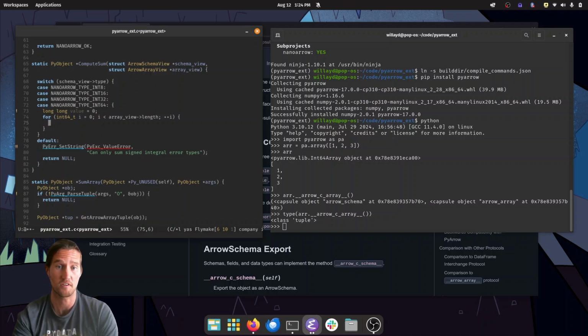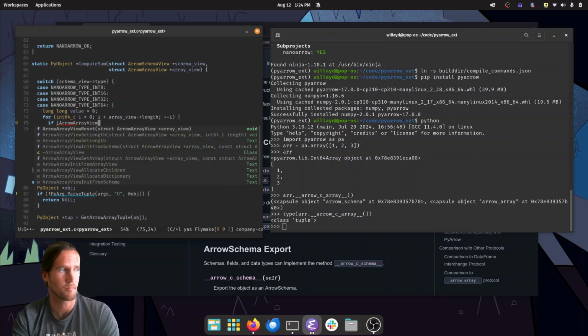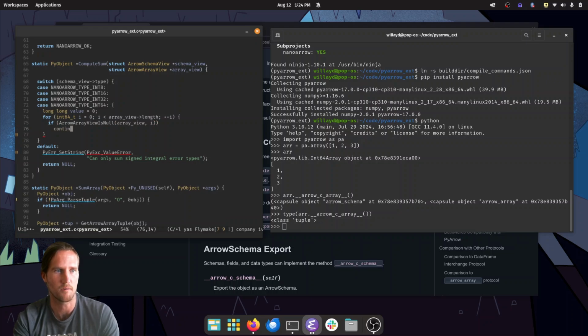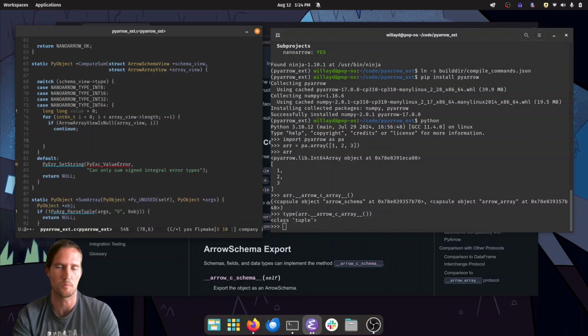First things first, we want to check each element and understand if it's valid or not. The easy way to check if something is valid is to use this arrow array view is null function, which takes an array view and an index, which here is i. And if we end up with a null value at any point, we're just going to continue. We're not going to add that null value to our summation. It doesn't really make sense. It's undefined what that value is, so we're keeping that out of there.